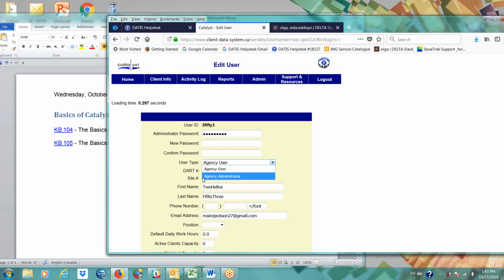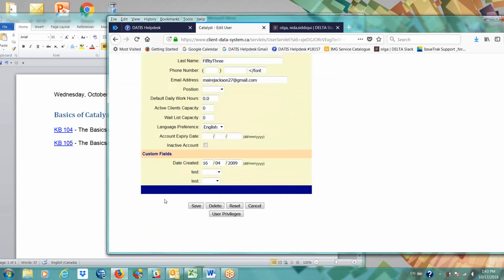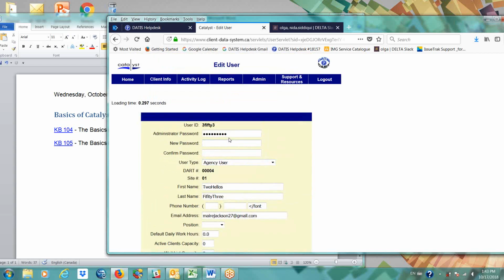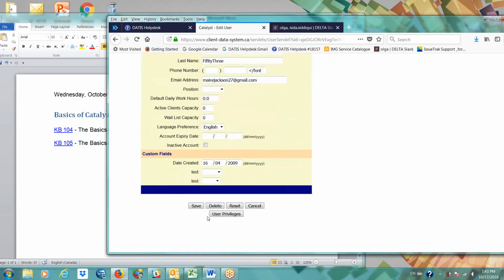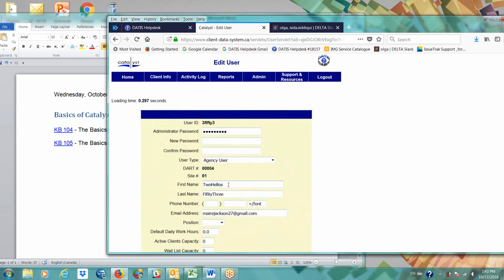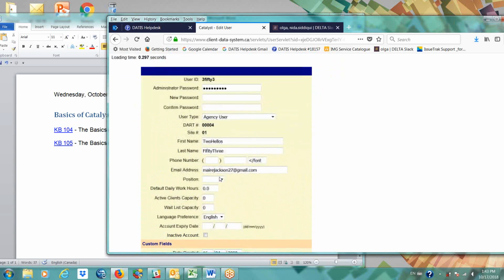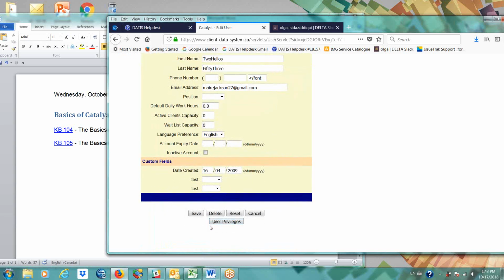Agency administrators can see this change screen, and they can also see the next one for user privileges. If this person here, 353, were to log into their user profile, they would not have this added button at the bottom. They would not be able to manipulate their user privileges. They would be able to change their first name, their last name, and their email address, and that's basically it. But anything that is related to admin, such as administration or user privileges, they wouldn't be able to access.